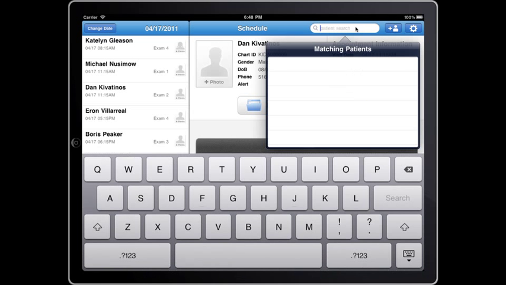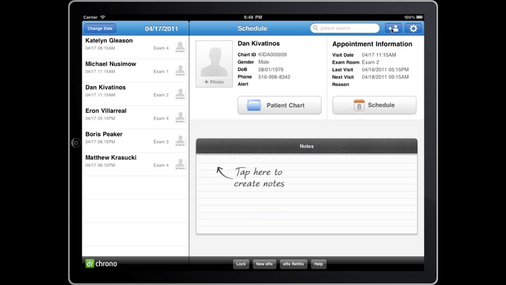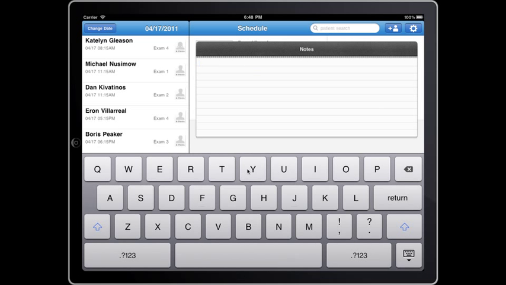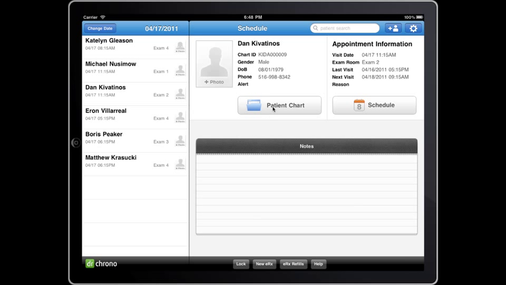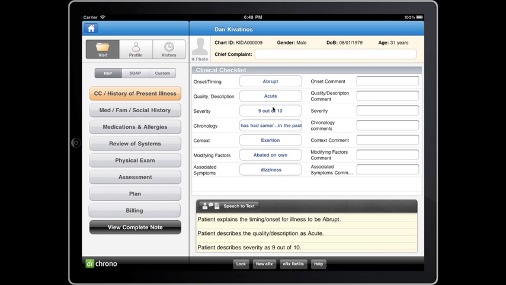Here we have a patient search where we can search for any patient. Here we can add any patient that is new to the system. And here we have an area where we can add notes for the patient for that day. Let's go ahead and go inside the patient chart and take a look at what we have.